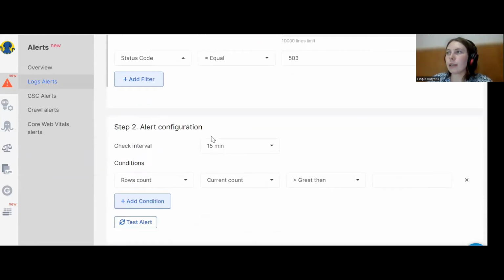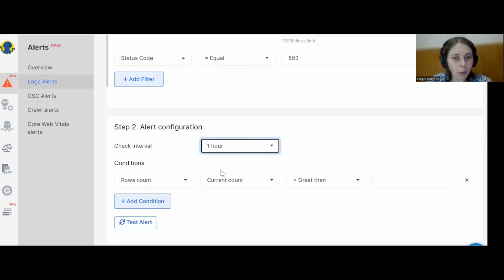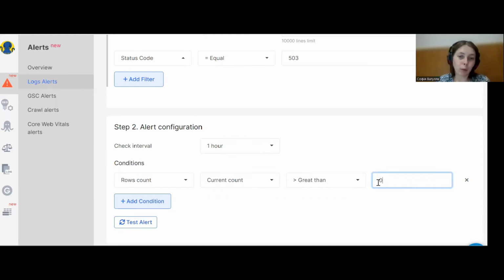Let's go to the second step, alert configuration. We want to do a 503 URLs check for the most popular pages every hour. And if even one of those pages returned a 503 response code, we will get a notification. So go to step 3, send alerts, select an email and save this alert.